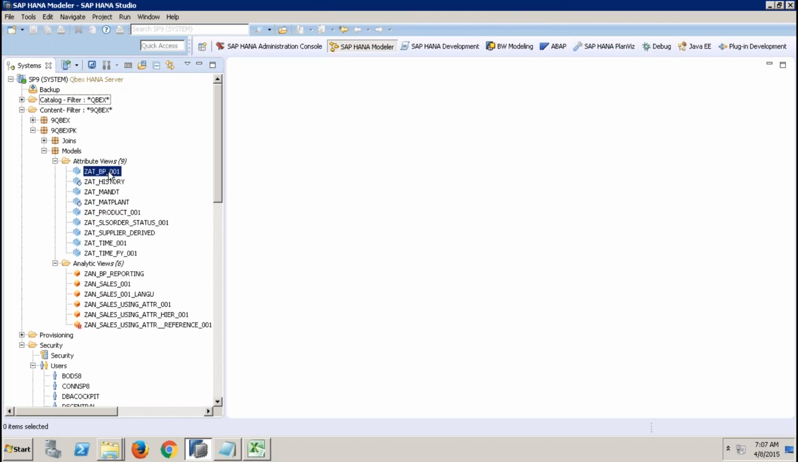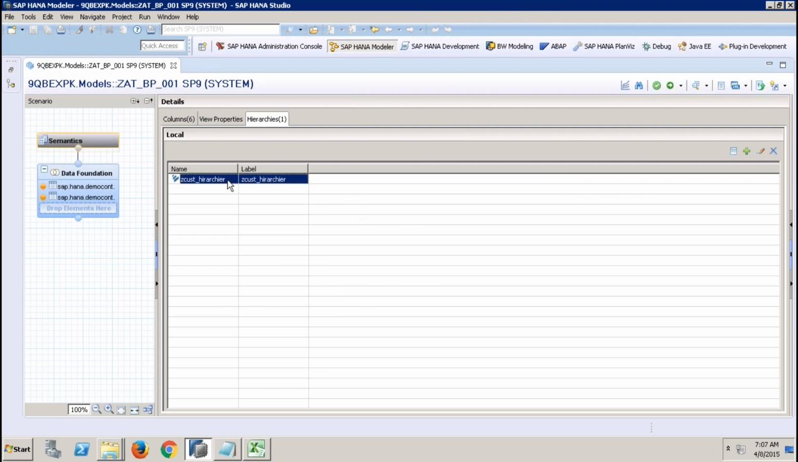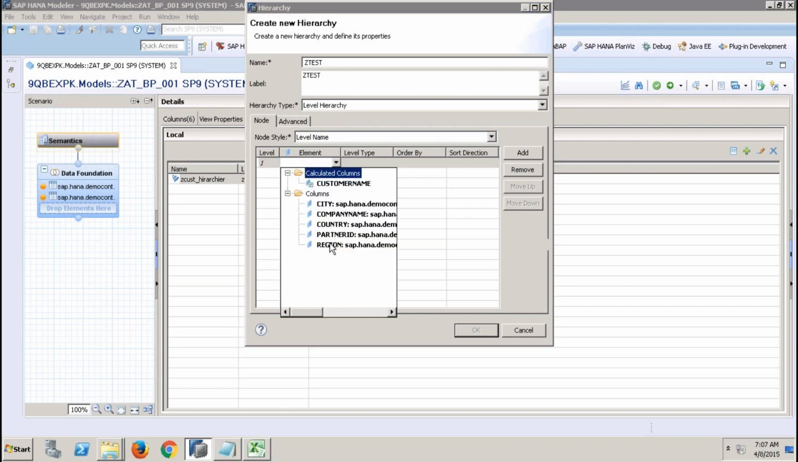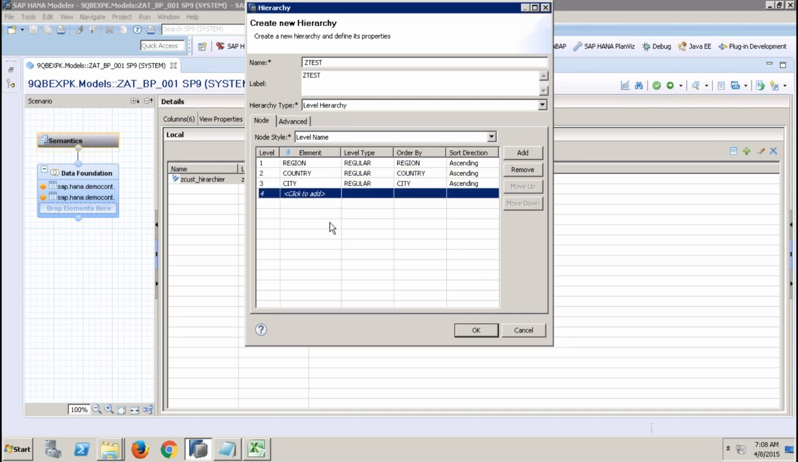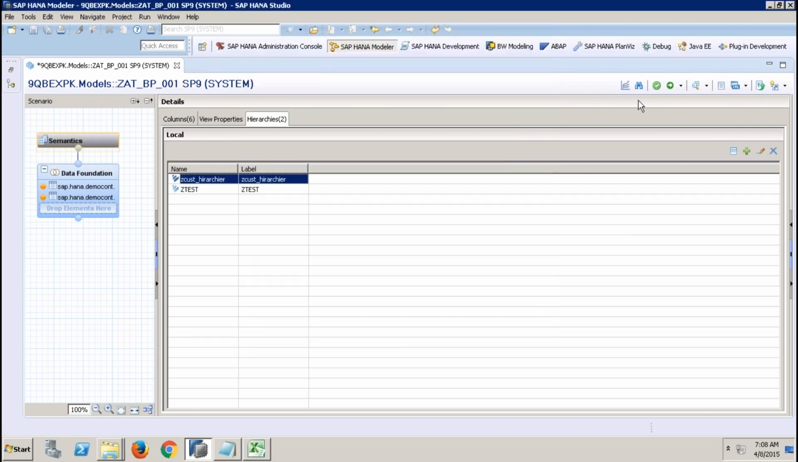Now, if you remember for this BP001, we created a hierarchy. This was the hierarchy we created. We can create one more. I'll call it Z test, and I'm going with level based. Let me specify the levels. I want region, I want country, I want city, I want the partner IDs. Then I'm storing with level name. I'm saying node style would be level name here. Say okay and activate.